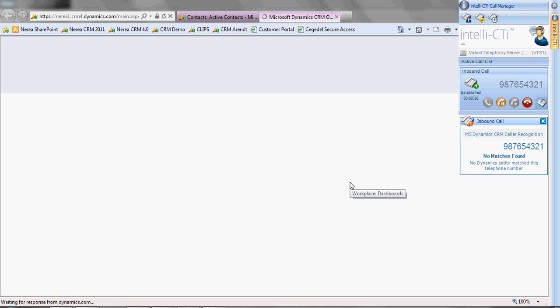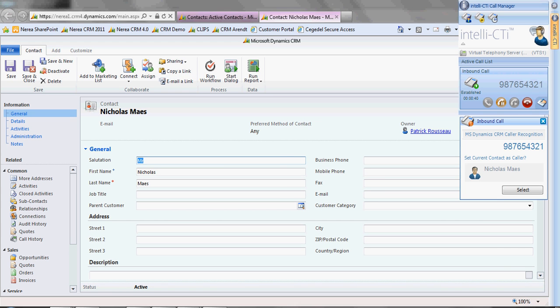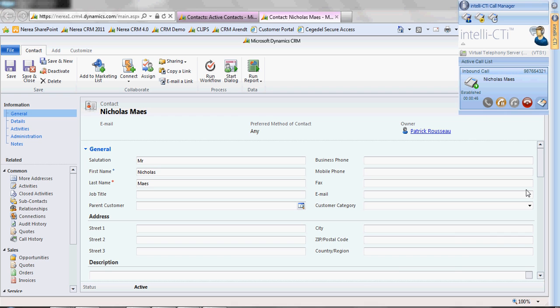So by opening the contact form, the CTI interface is going to recognize that I've just added context to this particular interaction, and it's going to ask me whether I wish to select the current contact as a caller. So I'm going to associate this phone call to Nicholas Maas, and what he's telling me is that he sent a fax on the 2nd of September asking for a refund on a hospital stay.